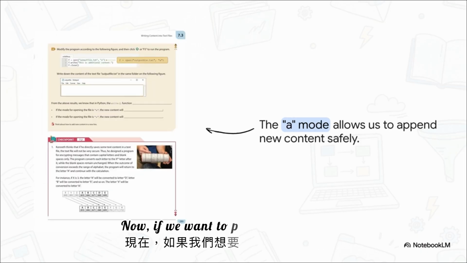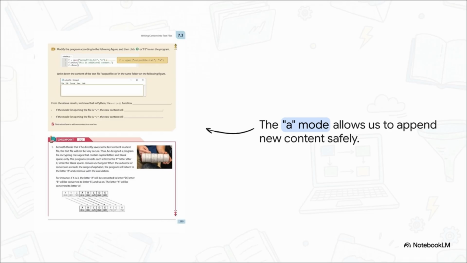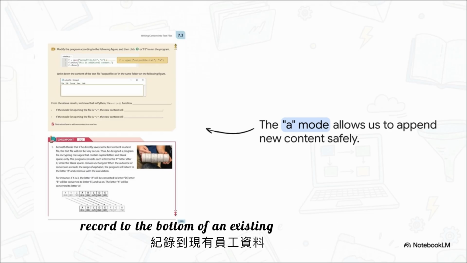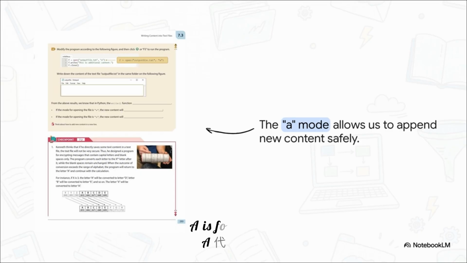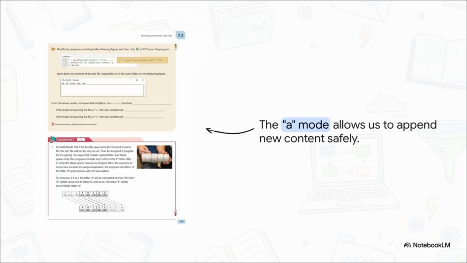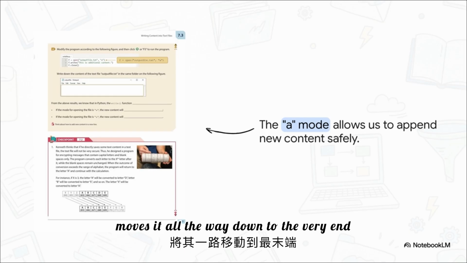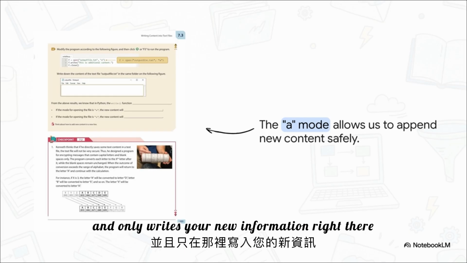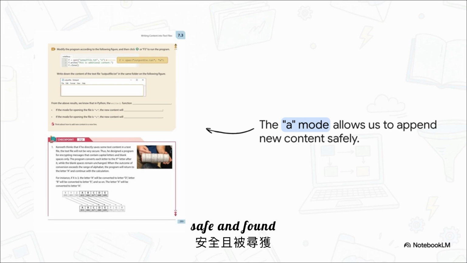It's totally perfect for generating fresh output files, but it is super dangerous if you're pointing it at an existing database. Now, if we want to protect our old data, like if we just want to add a new user's record to the bottom of an existing employee database, we use the A mode. A is for append. This is brilliant because it safely opens the file, takes that hidden pointer we talked about, moves it all the way down to the very end of the existing data, and only writes your new information right there, safe and sound.